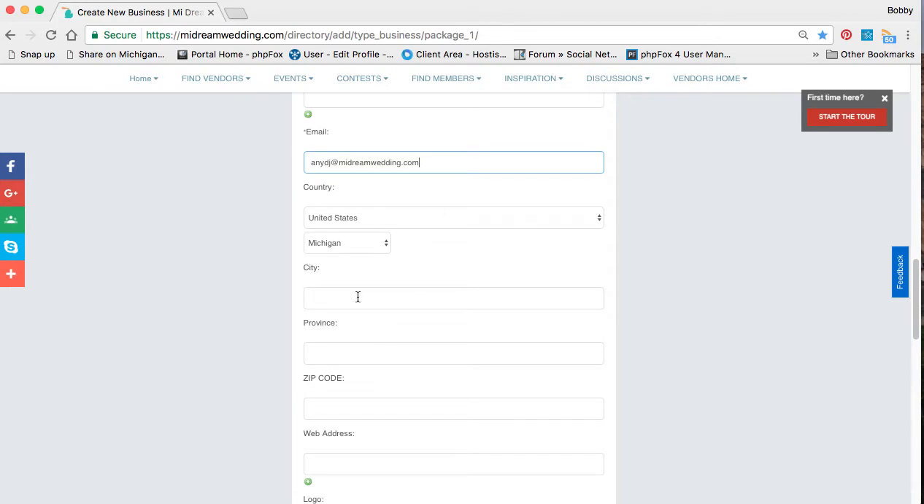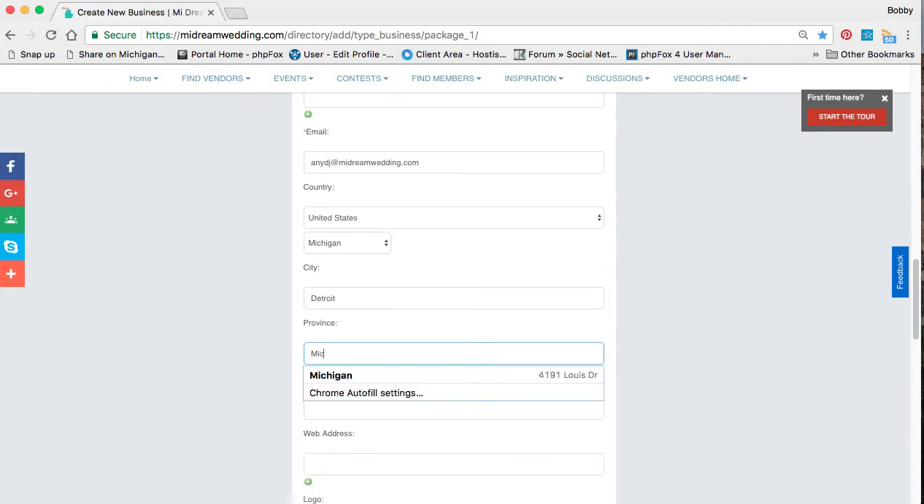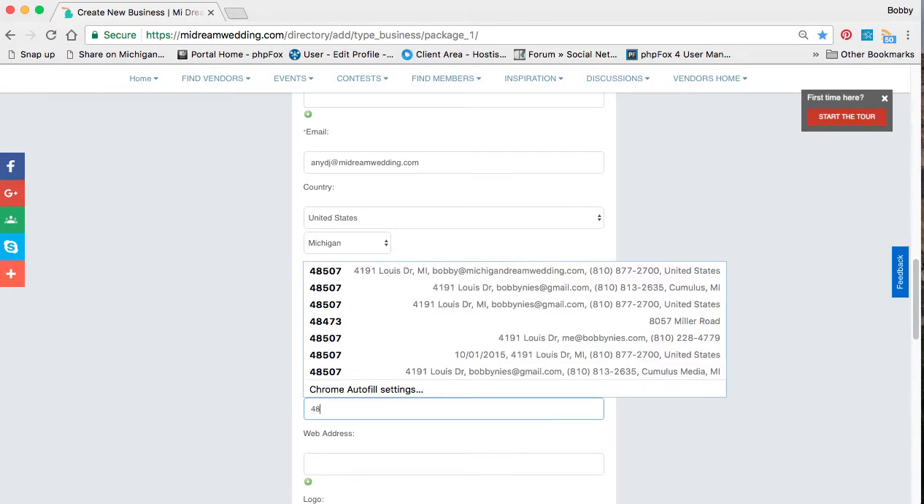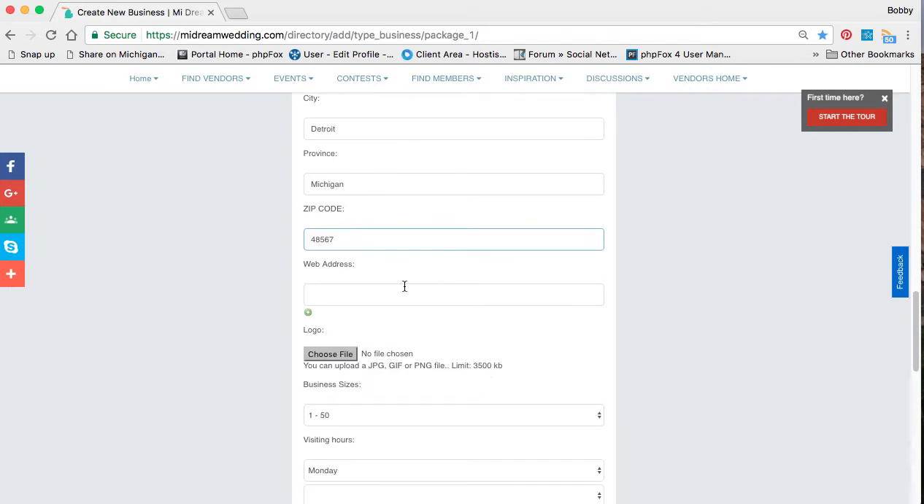This part here is going to seem redundant, but it is important to do because we have different searching tools that work with the site, some that work with the Google Maps, and some that are just search tools on the site. So if you don't fill out this information down here, in Providence, just put the state, Michigan, then it's possible you might not show up in all of the possible search. So you want to make sure you do that.